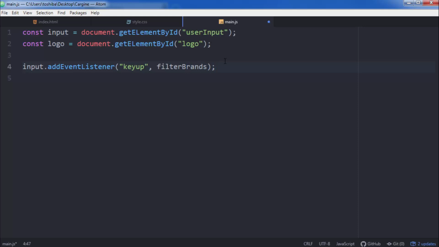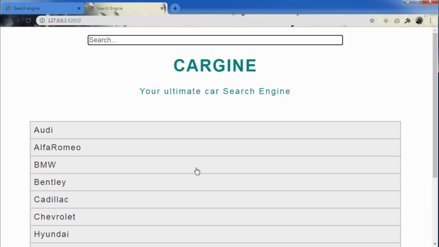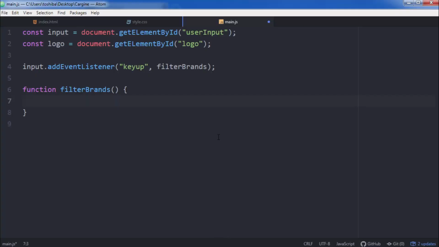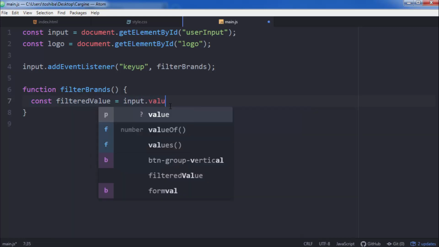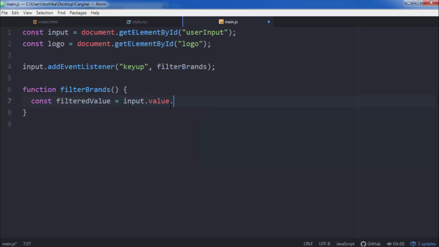Alright, and that's it. Now let's create the function. I'm going to say function filterBrands. Okay. So we're gonna take the value given by the user in this input box, and we're going to convert it to uppercase. So I'm gonna say const filterValue is actually equal to input.value, and this being converted to uppercase.